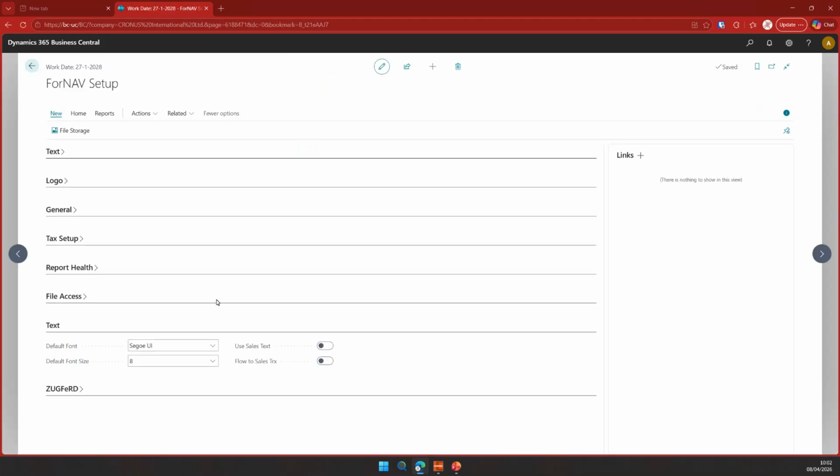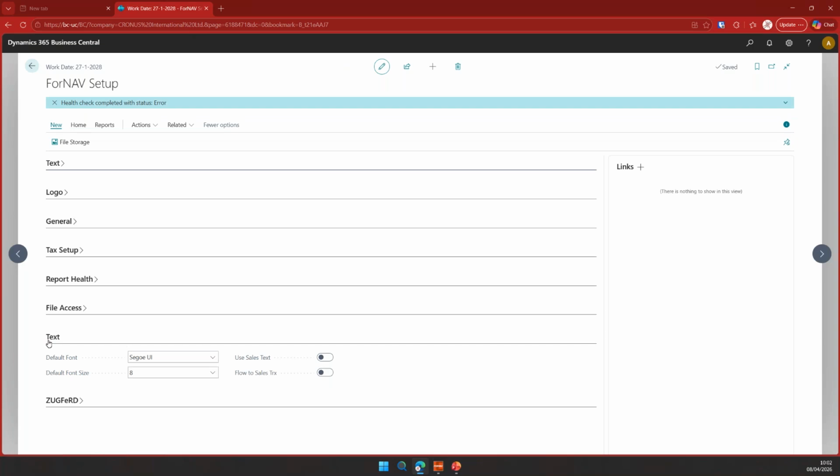And in the FORNAV setup, there is a fairly new section called text, which controls all of the FORNAV personalized content. In here, you can set the default font and font size, which is how the text is going to be displayed in reports if there is no other font or font size set. Today, I will be working with use sales text. And if I switch that on, I get a button on the sales documents where I can start writing text.